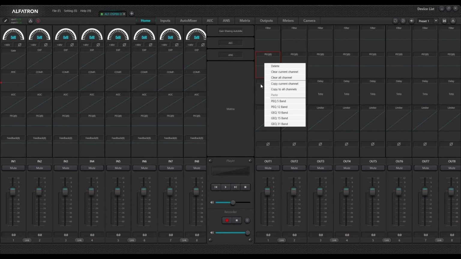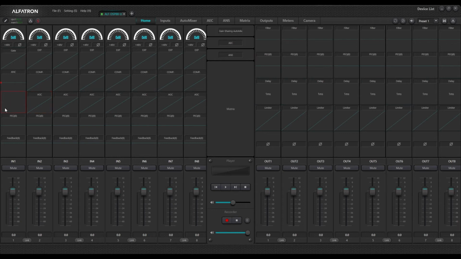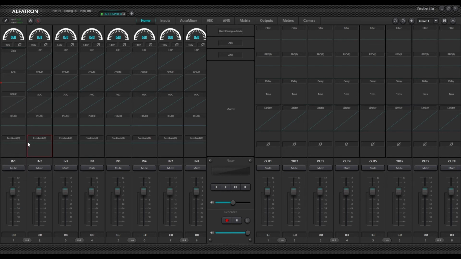So you could also remove a module if you don't want to use a specific module. Let's say, for instance, I don't want to use my AGC here on my inputs. I can just delete it, and it will just pass signal from the ANC module to the parametric EQ module directly, without actually being processed on this third module block. If I wanted to put something back, I can put my compressor back onto that module.